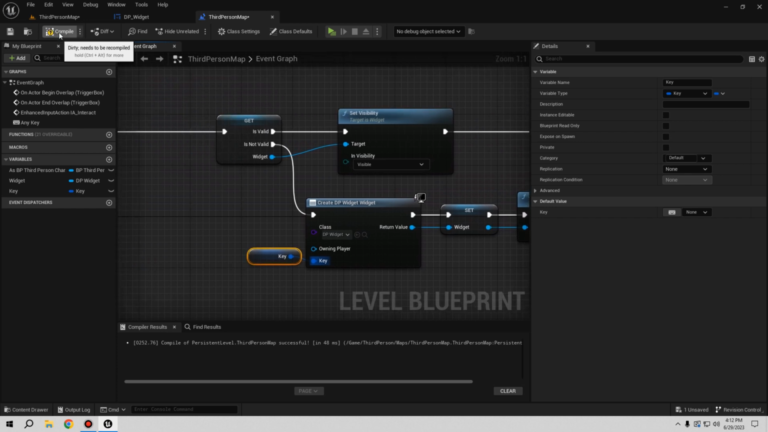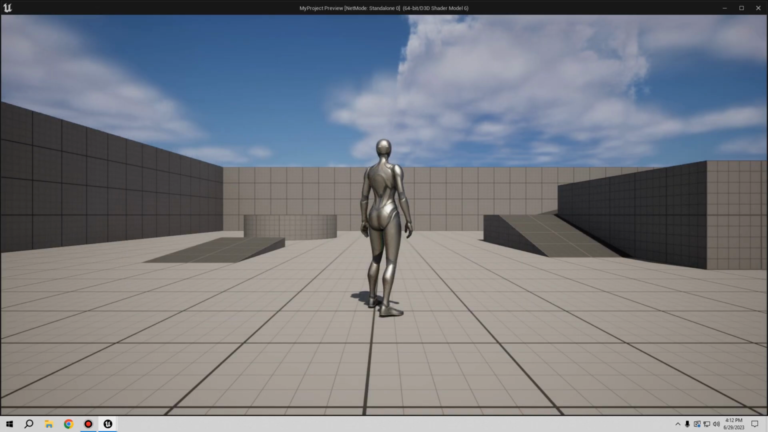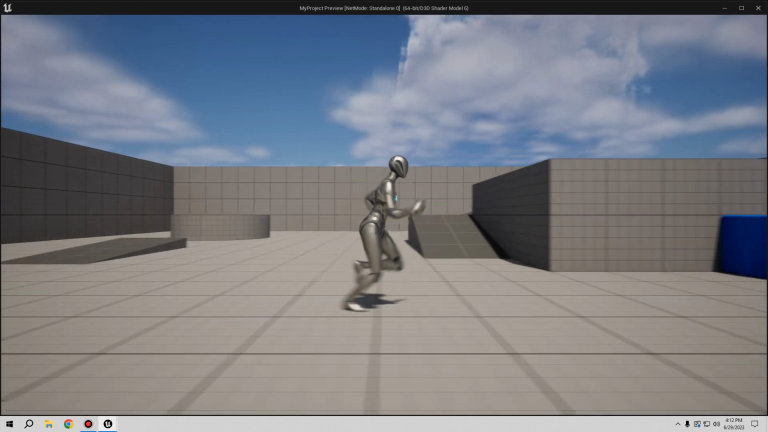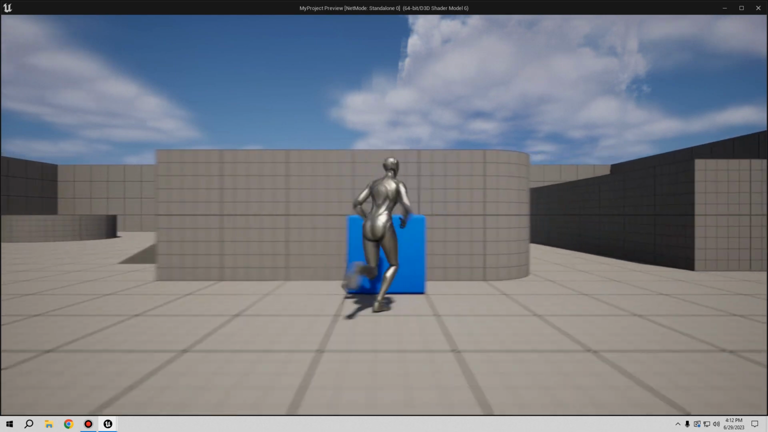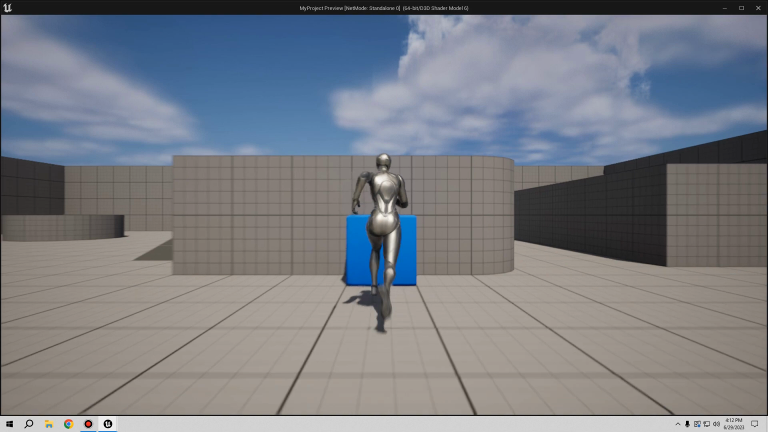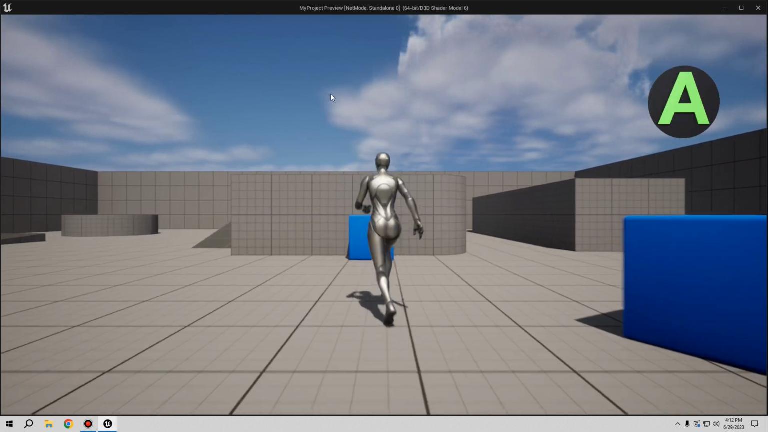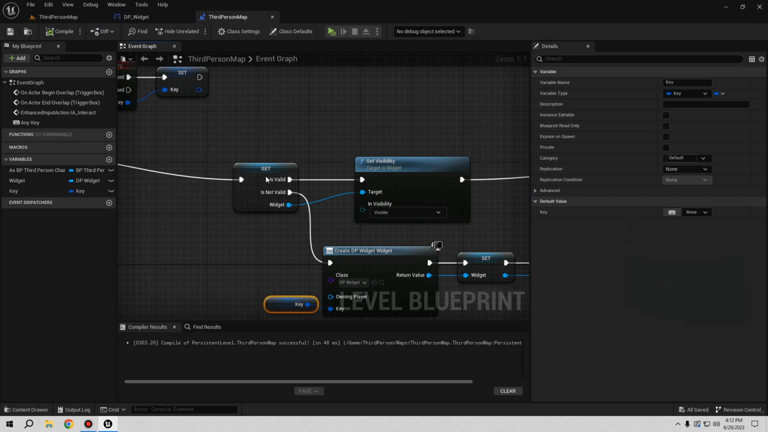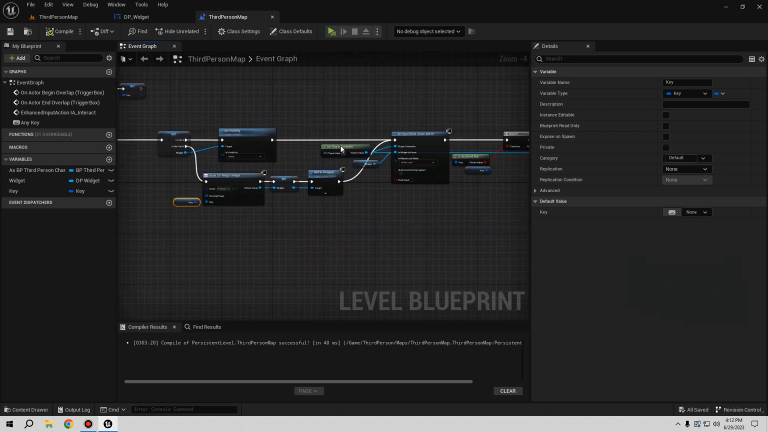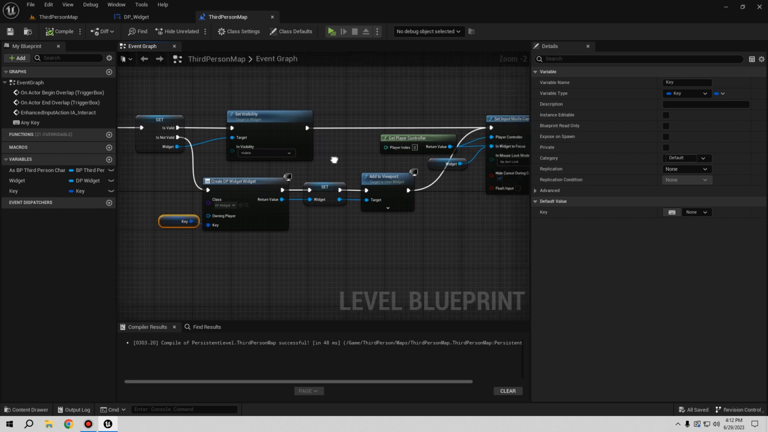So let's test it. Let's compile and save. If I go play, now if I go close to this guy, I'm using my gamepad. If I press A, you can see my A. If I go out, it's working. If I go here and press F, it's not working. It's because they don't update, so we have to update this one also. I forgot to do this. So how can we do this?